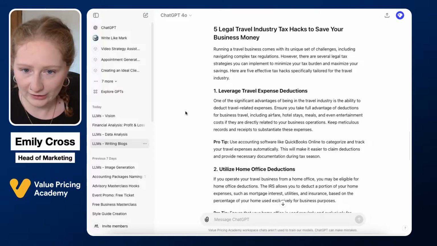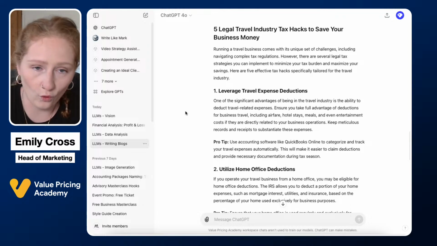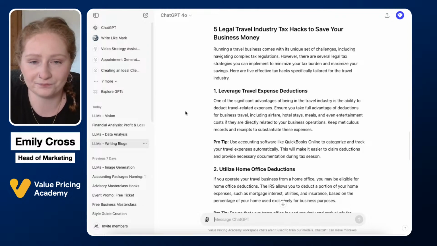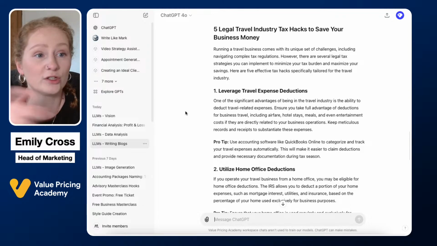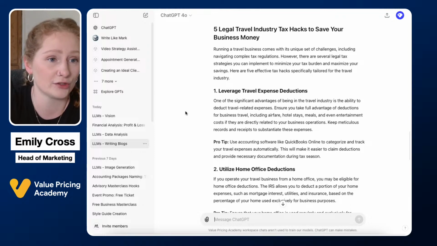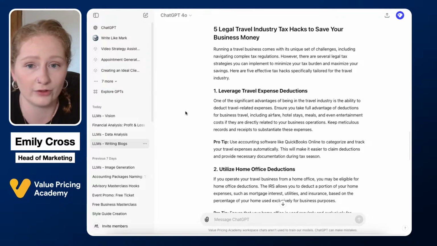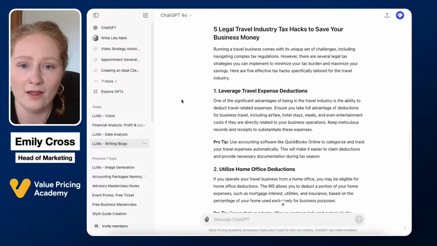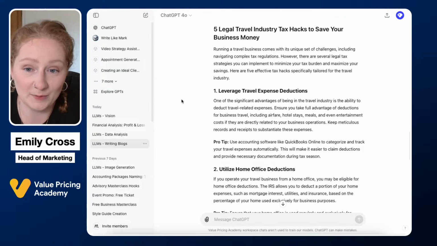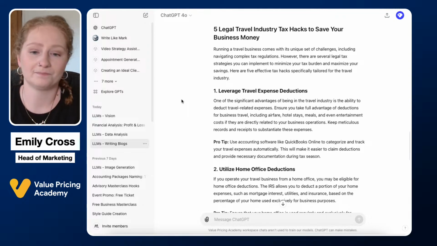So let's just read the first paragraph, this is ChatGPT's version. And this is on 4.0, which is on the free version. So we're using the free version for all of these, by the way, to see how they all compare. Running a travel business comes with its unique set of challenges, including navigating complex tax regulations. However, there are several legal tax strategies you can implement to minimize your tax burden and maximize your savings. Here are 5 effective tax hacks specifically tailored for the travel industry.